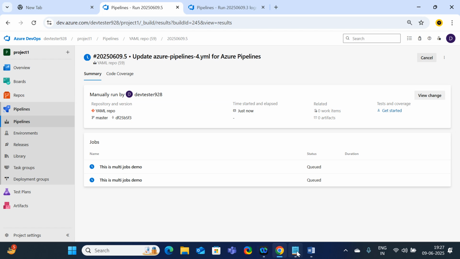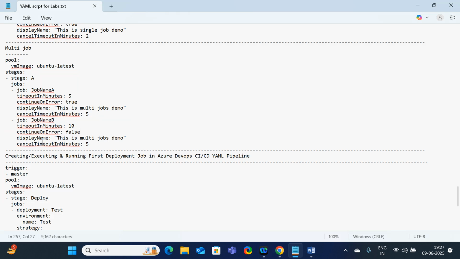You have two jobs defined there. For reference purposes, I just showed two jobs, but in real time, however many jobs you want, that many jobs you can run. Generally, we can run up to 256 jobs. It's a limit provided by Azure as a standard. Normally, it is not possible inside one stage. You are not supposed to run 256 jobs, because that much capability is not available.